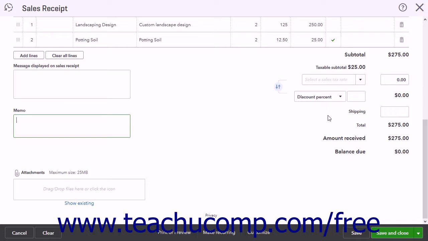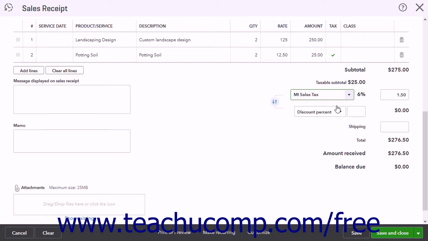If you entered a sales tax rate for the customer when creating their customer record, the rate appears in the Select a Sales Tax Rate drop-down. If not entered, use this drop-down to select the correct sales tax rate. If you enabled a discount field in your sales forms, you can use the Discount drop-down to select either the discount percent or discount value choice. Then enter the percentage or amount into the field to the right.